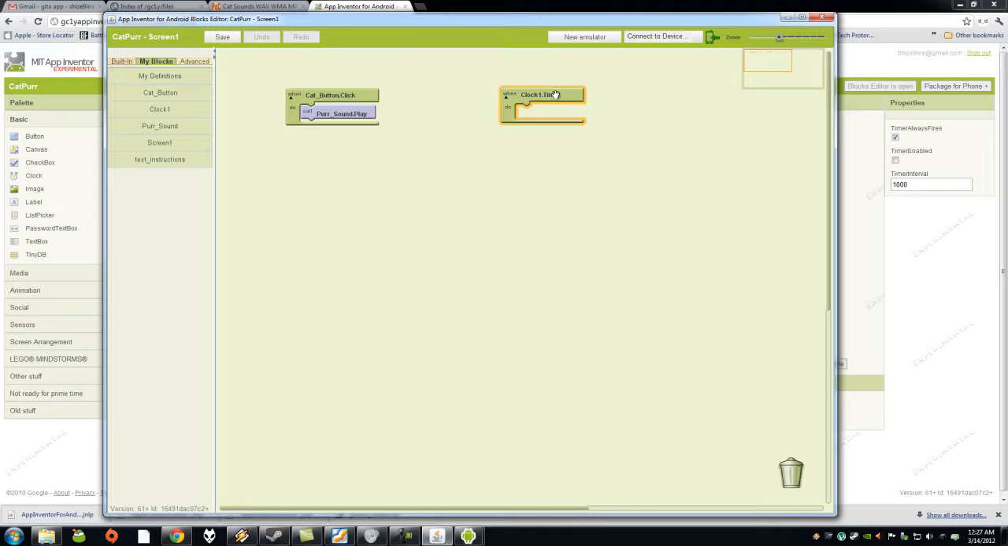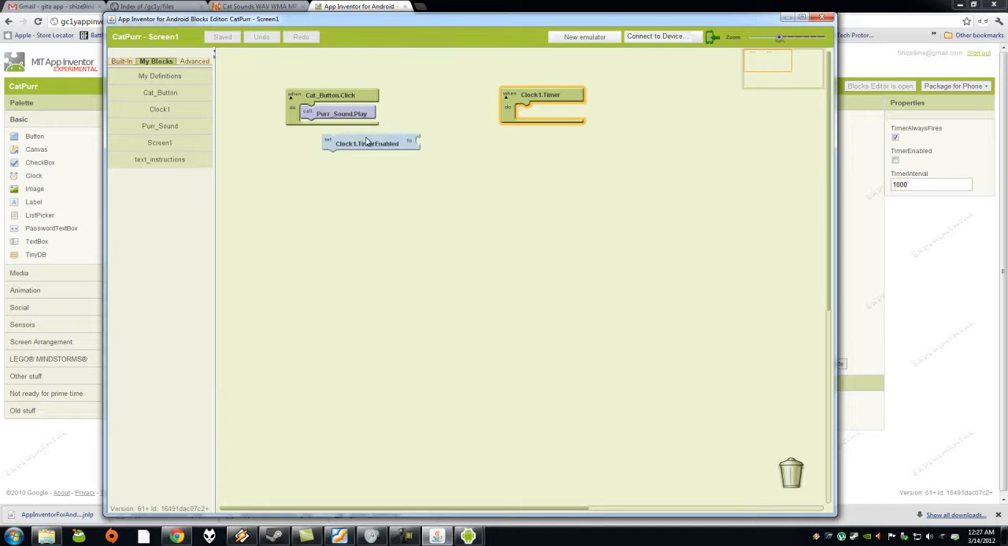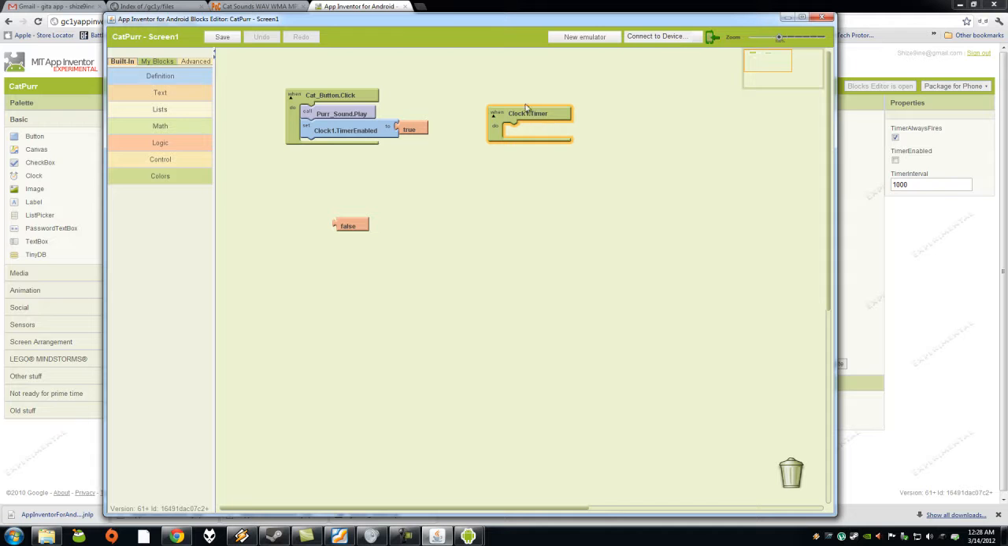Basically, whenever the clock is enabled, it's going to go here and call this timer. So what we want to do is whenever the cat button is clicked, we'll say clock 1.timer enabled. If you click anywhere in the screen, it brings up all the basic buttons. It's the same as clicking over here in built-in. Logic, true. Same here, it's false. So we want to enable the button. Once you click this, it's going to call the sound, and then it's going to set the timer to true. So this timer is going to go off over here.